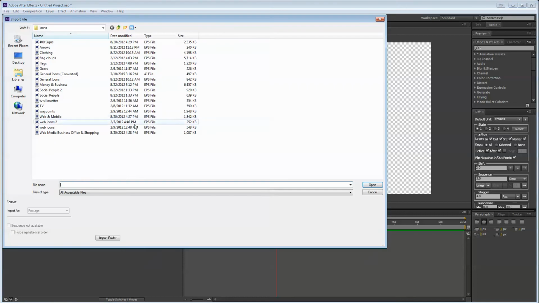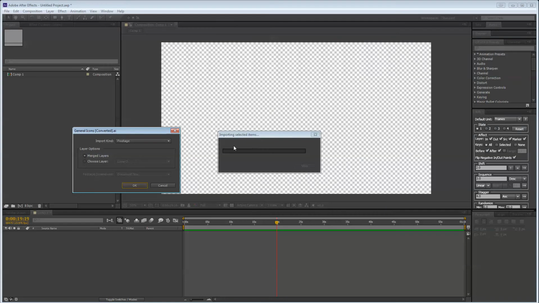I'm just going to go through these options to see what all of these do for you. We'll do the same thing: import as footage, hit OK. If we switch this to composition, it asks us what footage dimensions we want. We can set layer size or document size. If we set it to layer size and hit OK, this should bring in all of our layers.